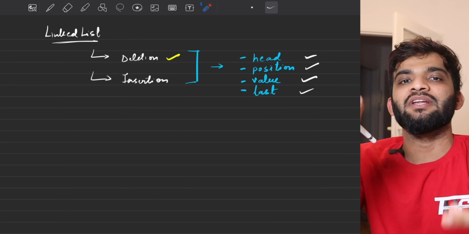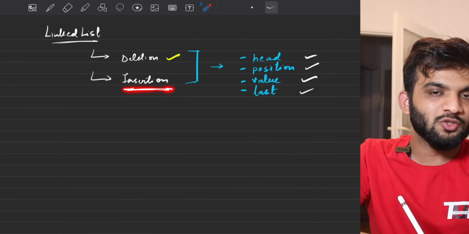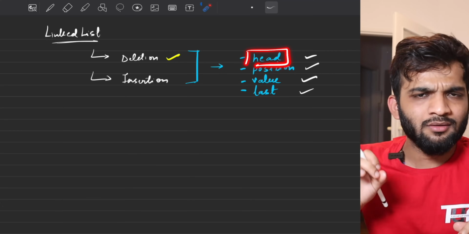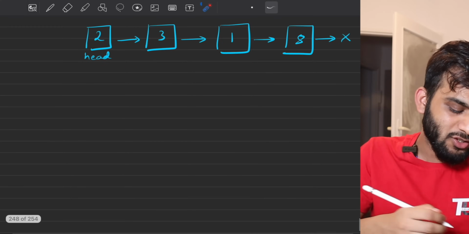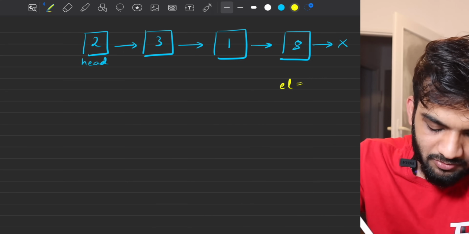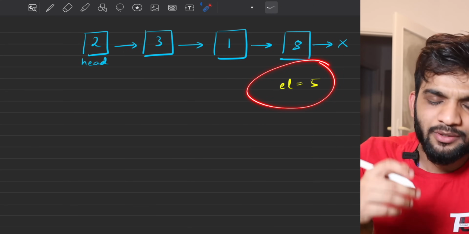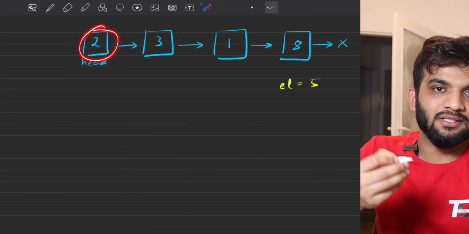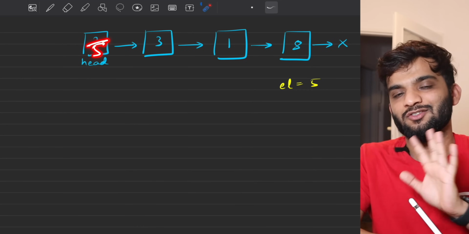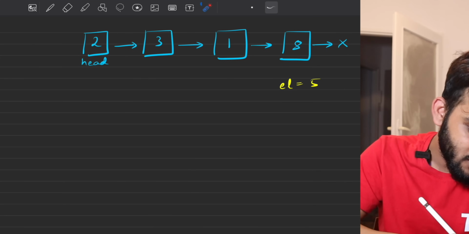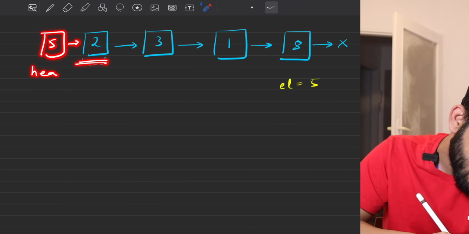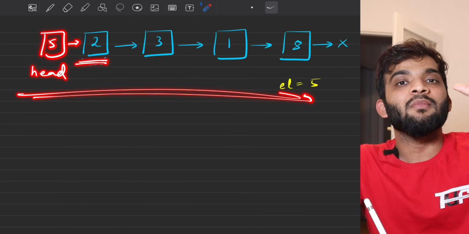Now, if you understood deletion in depth, this is going to be super simple. So let's start with the first one, that is inserting at the head of the linked list. Imagine I give you an element as 5 and I ask you, can you insert this 5 at the head of the linked list? It is not replacing the head. It means you'll have to insert it over here, and the new linked list should look something like this, where it is starting from 5.